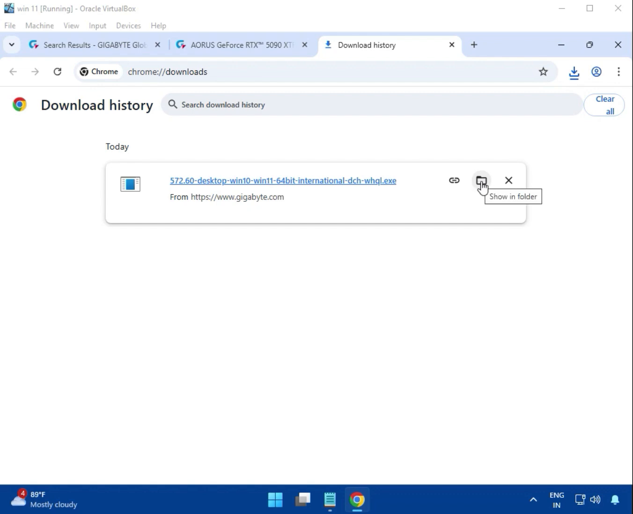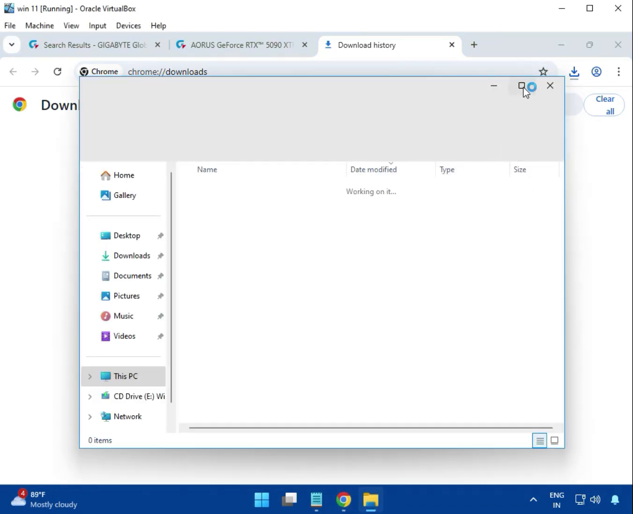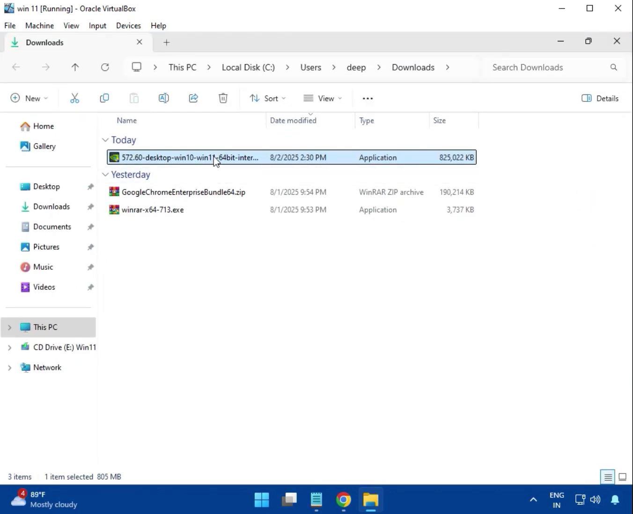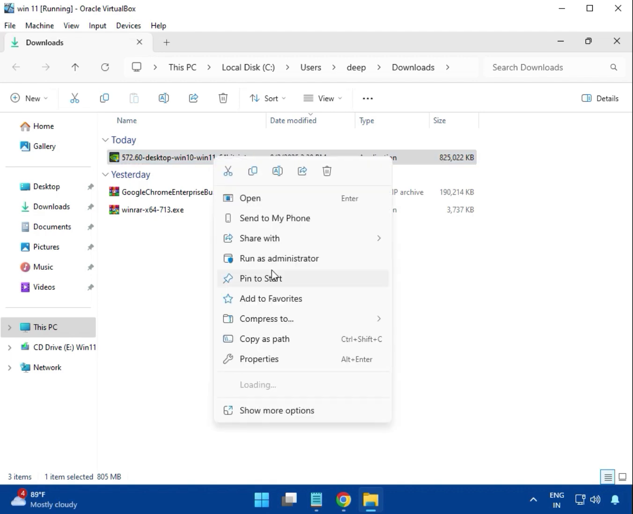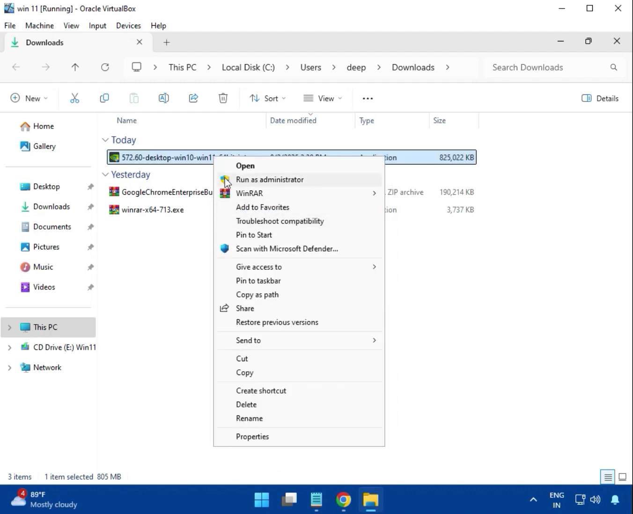So where it was downloaded, it will open it. You can see this is your driver. Just right click and run as administrator. And if you are using Windows 10, it is like this, run as administrator.